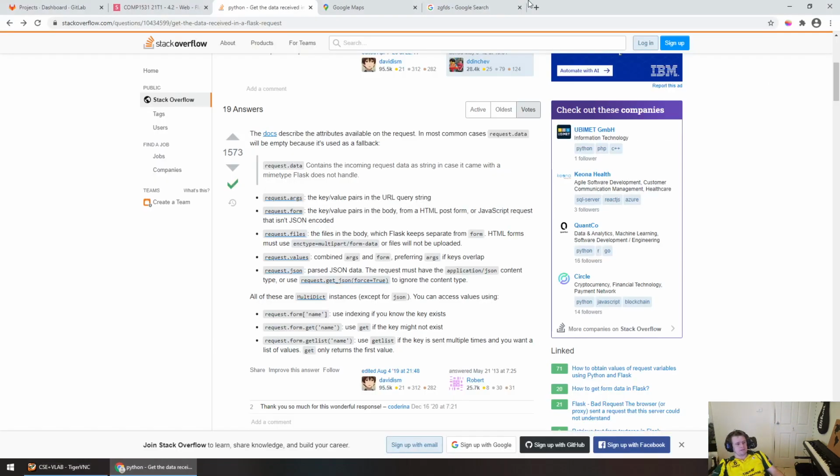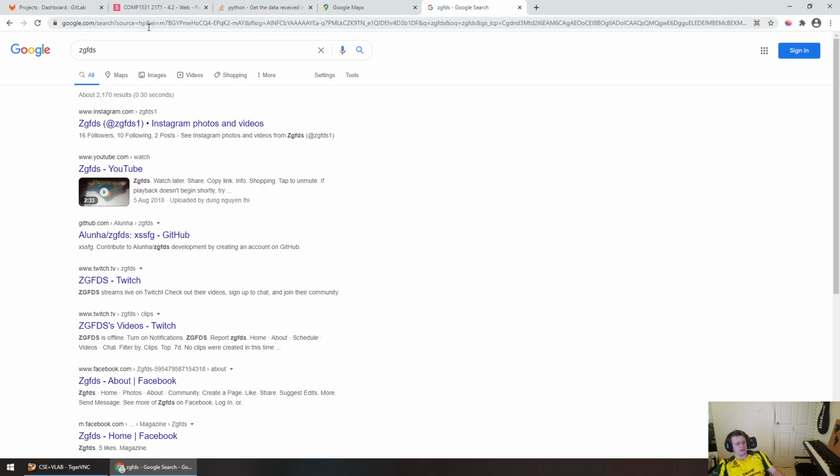And again, you'll see it even in the Google URL here, where it's like, you know, source equals HP. I don't know what that means. Ampersand EI equals some giant string that goes on for a while. I have no idea what that is either. Then it says Q equals ZGFDS, OQ equals ZGFDS. So there's all this data encoded here in the URL.